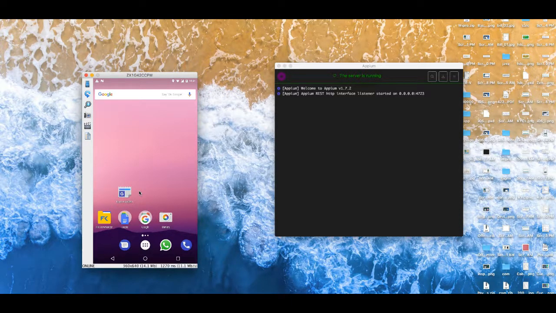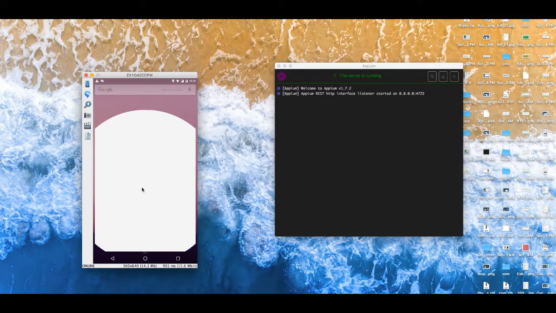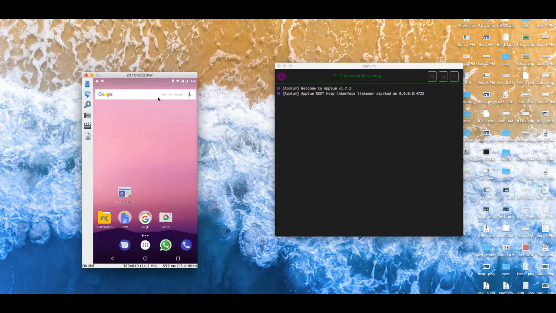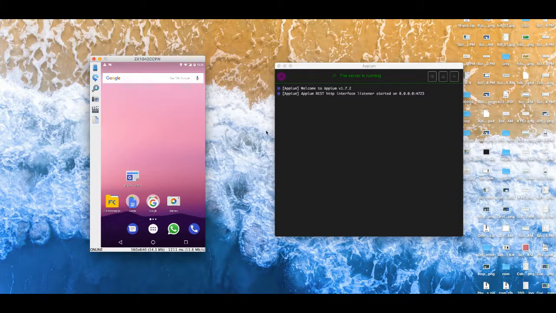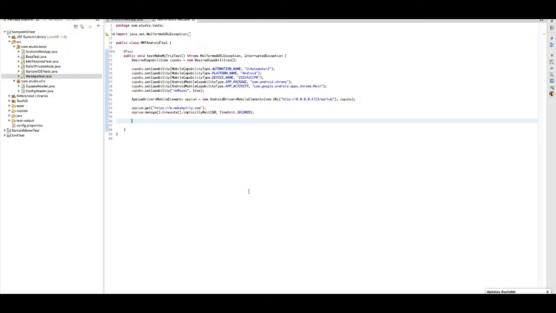So now you will be able to see whatever action I perform on my device, it will show on the screen. See, I just tapped on the drawer, and it was showing on the screen. You may get some lags, but don't worry about that, the result you get will be perfect. Now let's see the coding part.